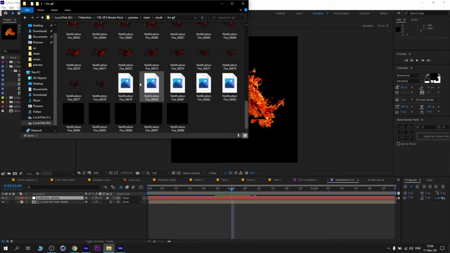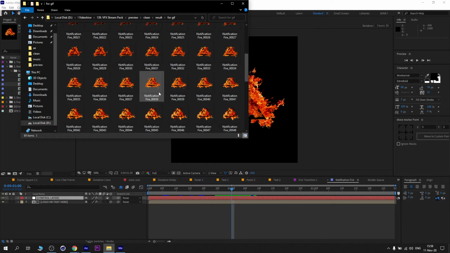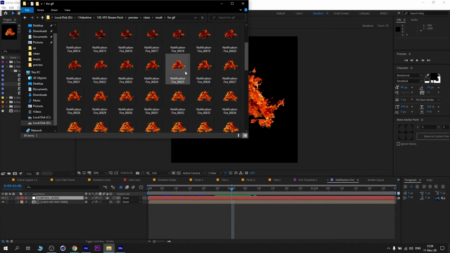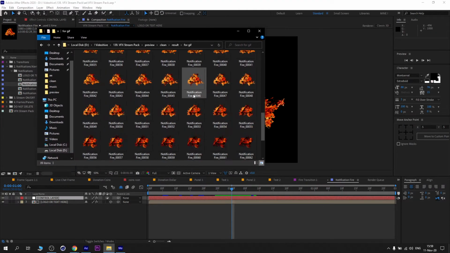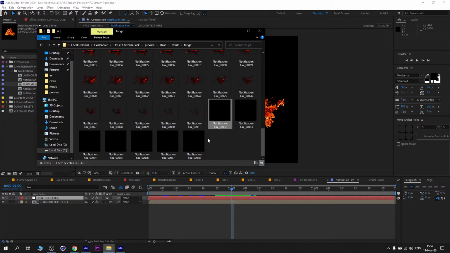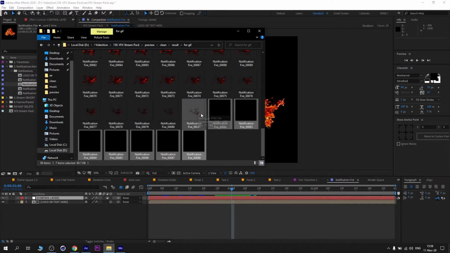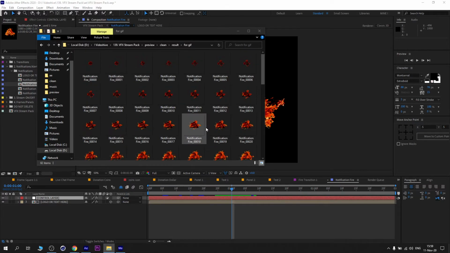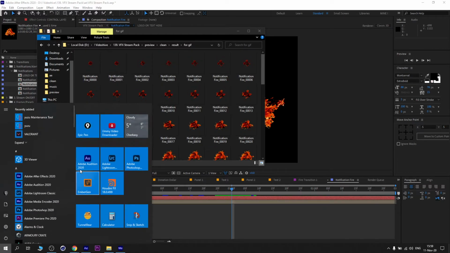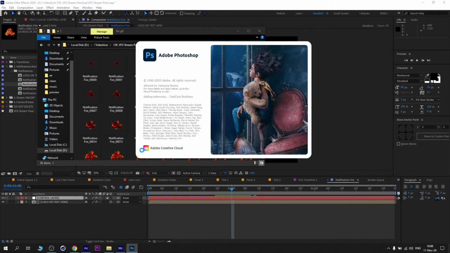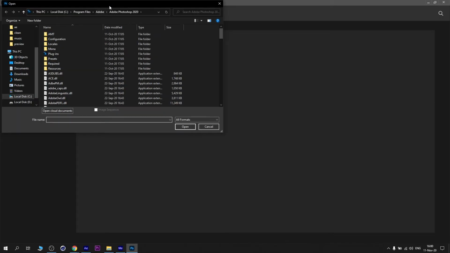So once it's rendered, you will see this sequence of PNG images with alpha channel, which looks great. The ones where you don't see anything you can delete. Just leave this. Let's delete it. We don't need it. And now we can open Photoshop or any other tool which allows you to convert a PNG sequence into GIF. But let me show you how to do it in Photoshop.